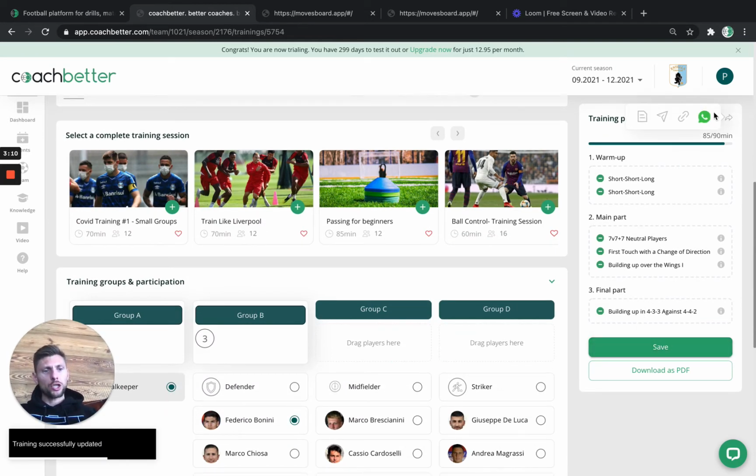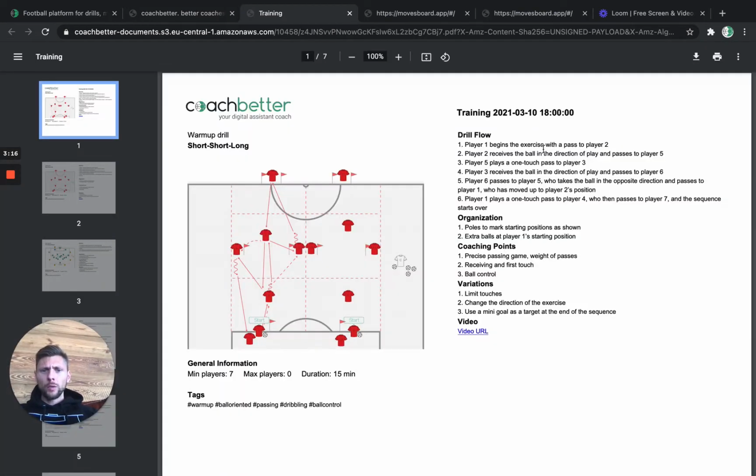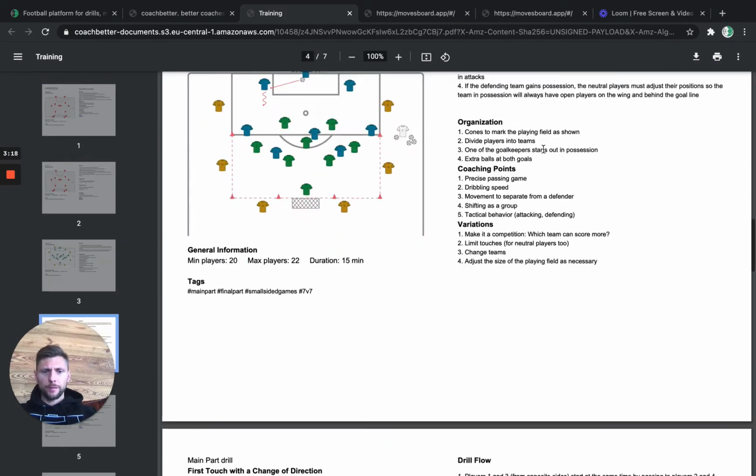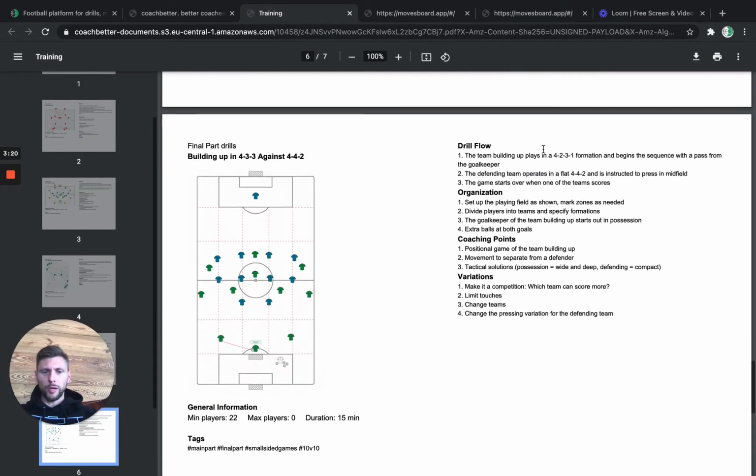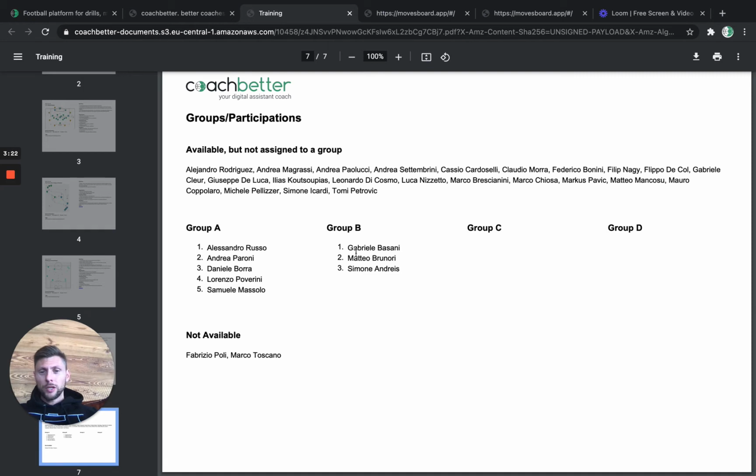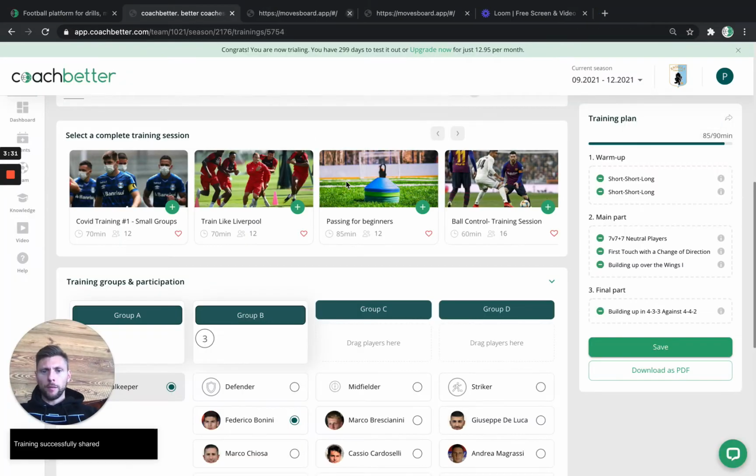And now we can actually share the session with WhatsApp, email, or download it as a PDF. So as you can see, you will get a nice PDF that you can print, the entire session, take it to the pitch, and then on the last page you even have your training groups, the players that won't make it to practice and the ones that haven't been assigned to any group yet. So very easy and efficiently done. And that's a good thing.